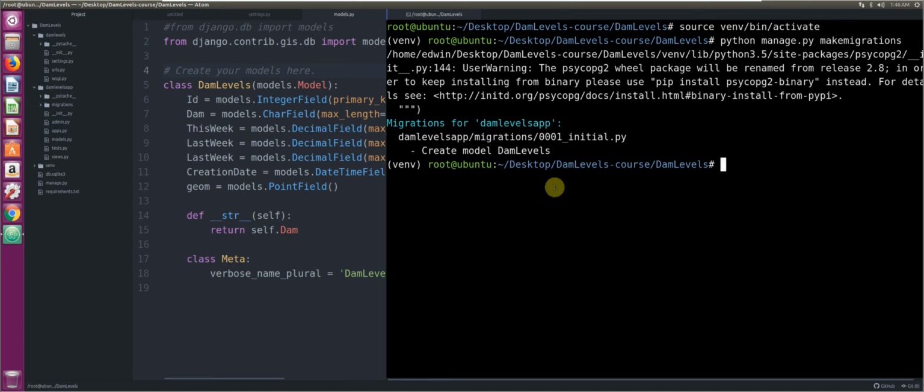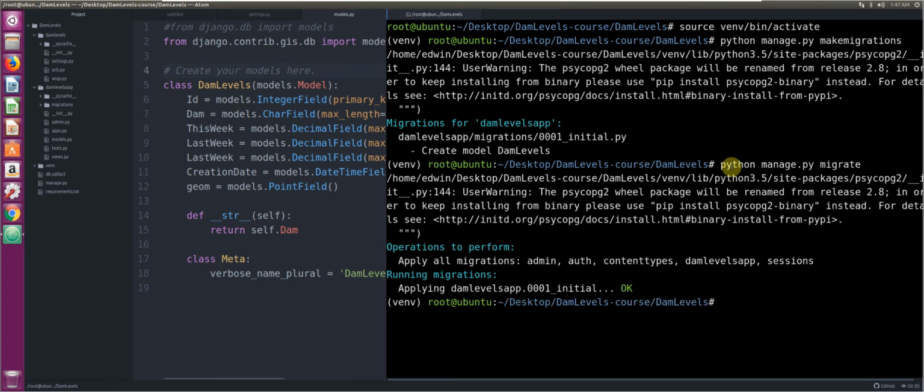Okay, and as you can see, it says our migration was made, created the model called dam levels, and then the next command that we're going to run is migrate. Okay, so as you can see, we are getting our OK message, which means that the migrations have been run successfully.